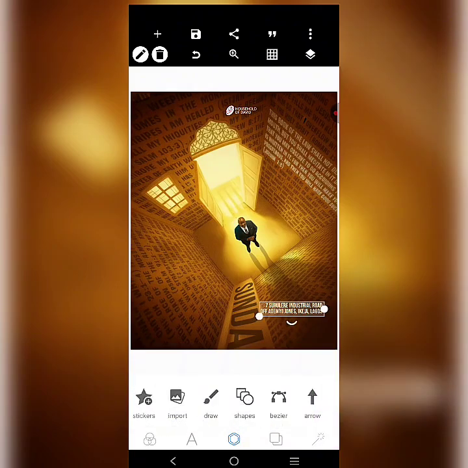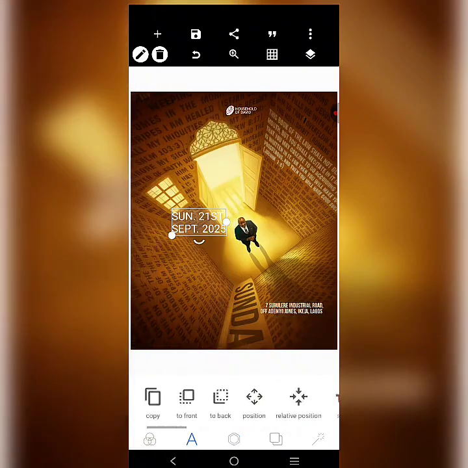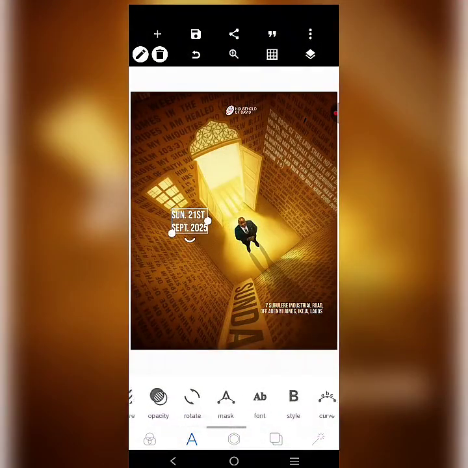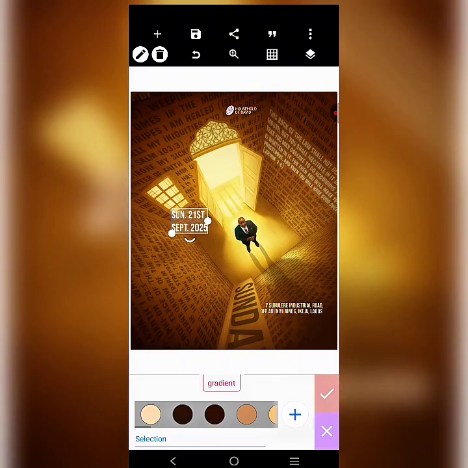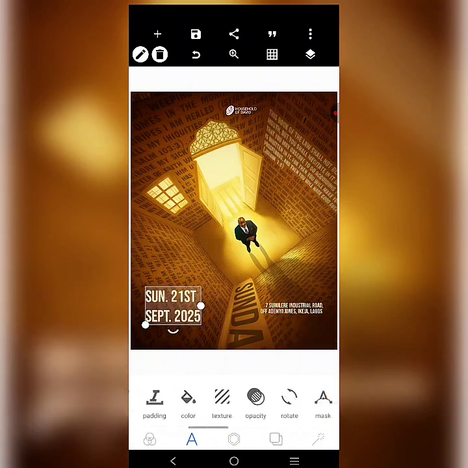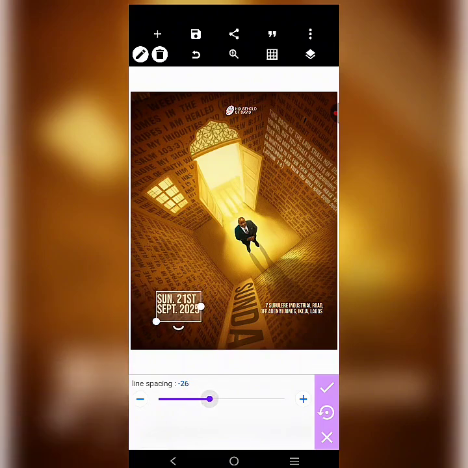Alright, so for the dates, we just come over here. So we'll use the same font. And then we just come and then we increase it. Put it there. Alright, so we just come close up the space. Fix it there, reduce it.